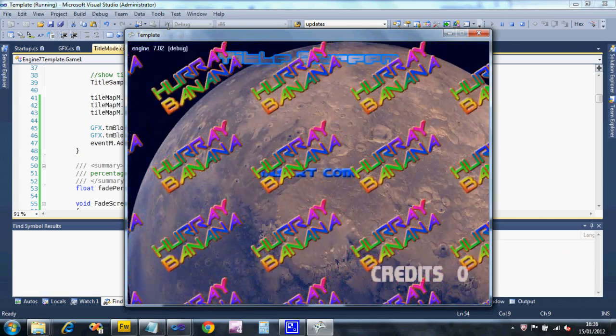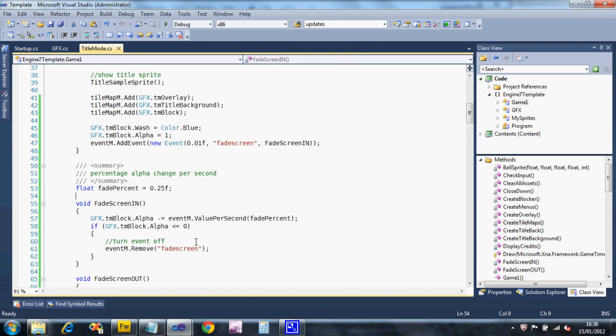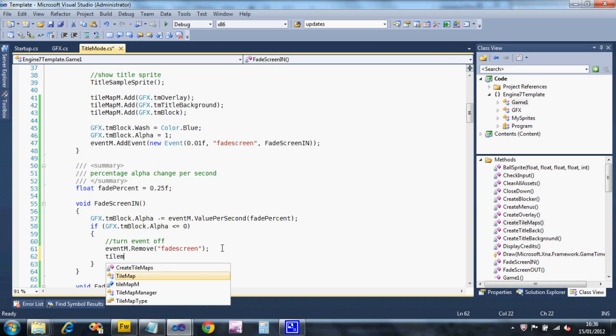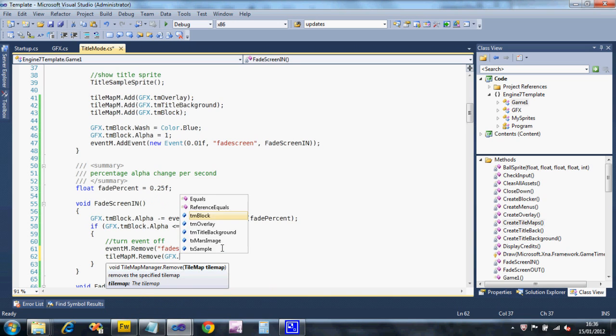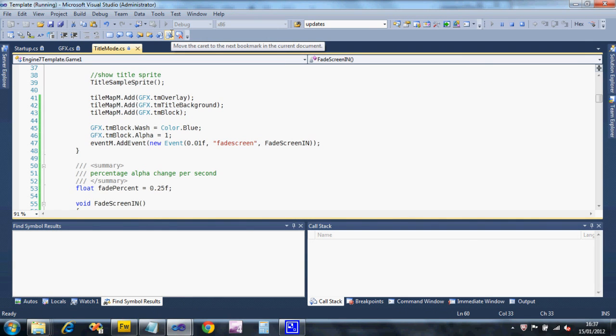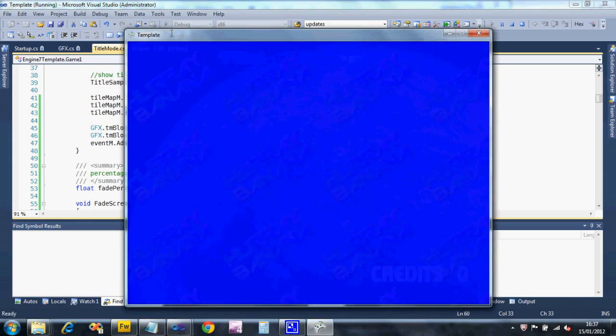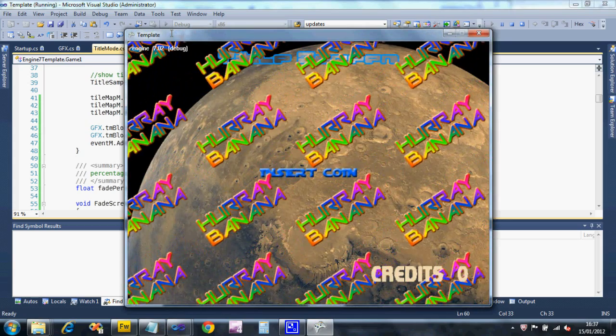Okay, now you can adjust fade percent as much as you want. Now when we fade in, we're actually still drawing the tile map, even though it's transparent. So what we must do in fade screen in is remove the tile map. So we say to the tile map manager, tile map manager remove graphics.tmblock. Tell it to get rid of it. Because you don't want the overhead of drawing the tiles on the screen even when they're not visible, and when it's transparent there's no point in showing it anyway.